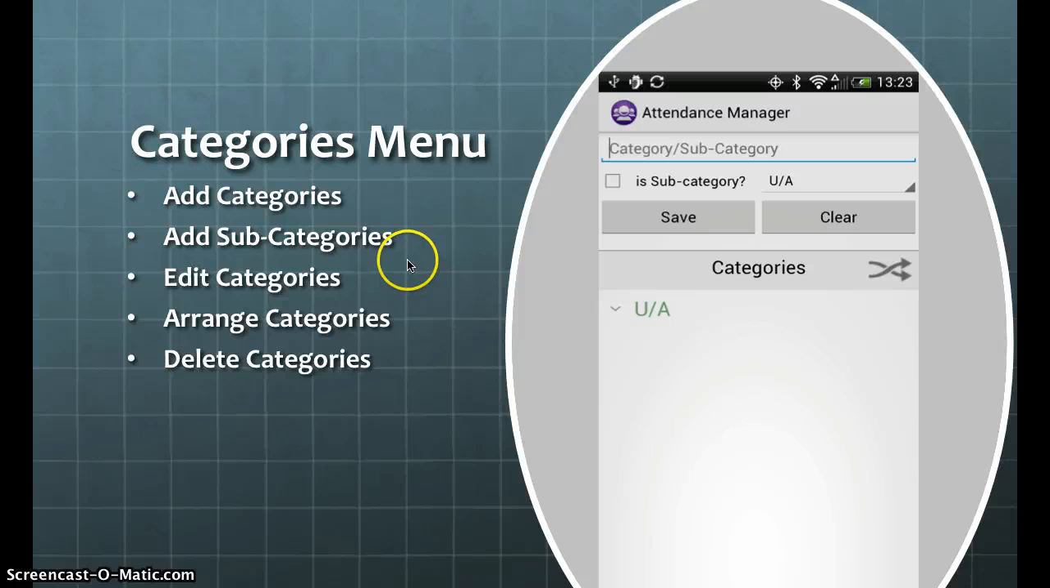And then if you need to edit a category, you would just press and hold on it, or a subcategory, press and hold, bring up a little box that says edit or delete. Do whichever one you need and you'll be good to go.